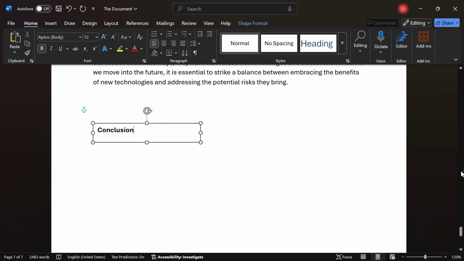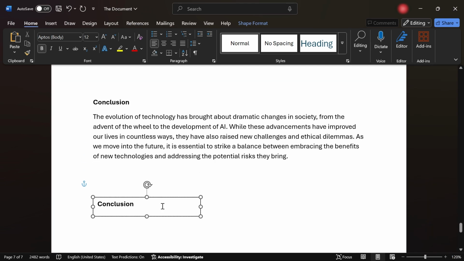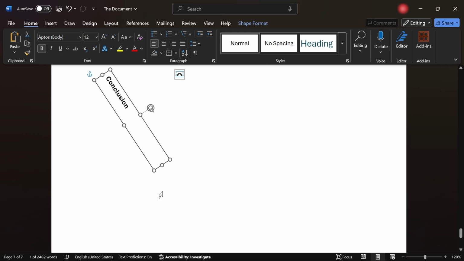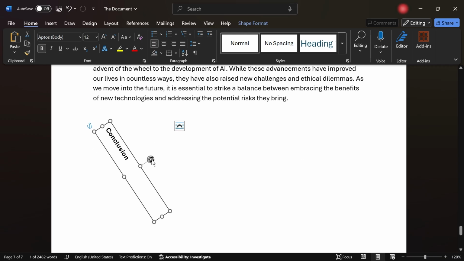Let's go ahead and zoom in a little bit. And from here, the only thing that you are going to do to rotate is by using this one right here. So you can go ahead and basically just turn it from here, just like so. And yeah, that's the easiest way.